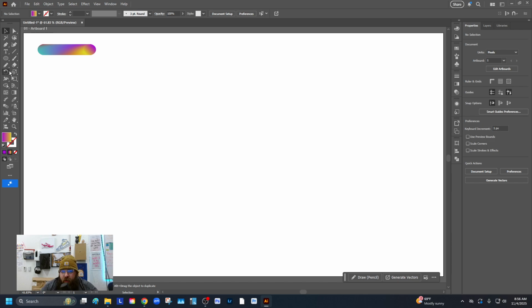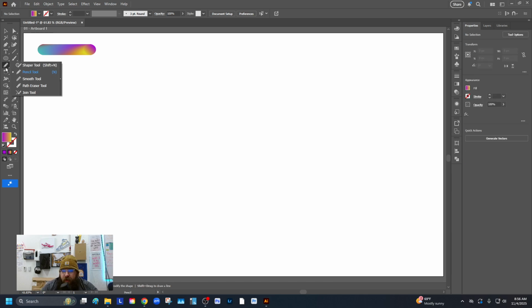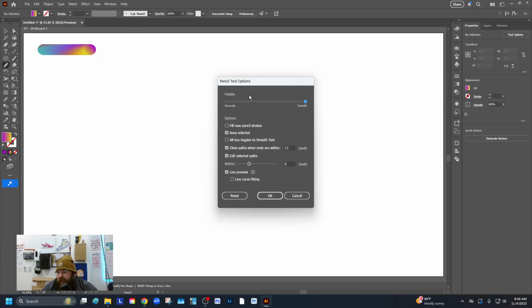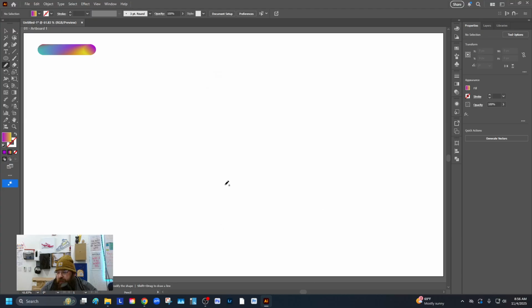All right, so now we need our pencil tool. You might see this here, but if you just hold your pencil tool or hit N, you'll see it pop up here, and we need to double click that, and we need to make sure that our fidelity is all the way up to smooth. All the way up to smooth.